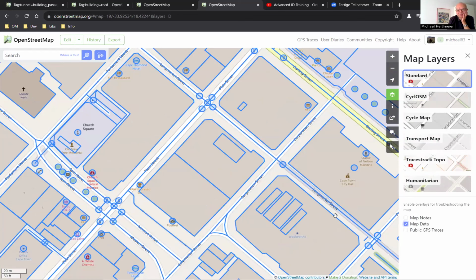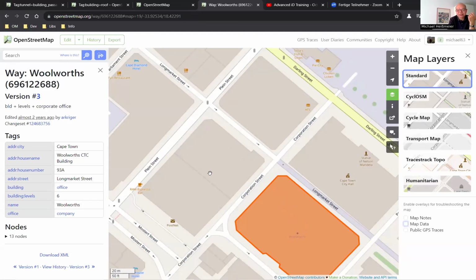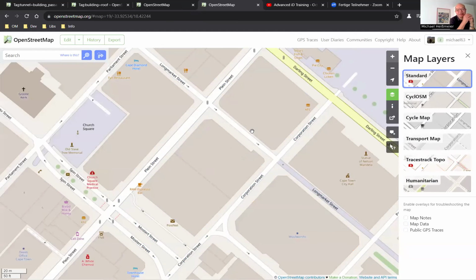Right. This case here is a little bit different. If we have a look at this building, the whole building is tagged as an office and the name here. So, if a building is used 80 or 90% for one single purpose, such as a hotel only and nothing else, of course, you can tag the complete building also as a hotel, with the appropriate amenity tag.